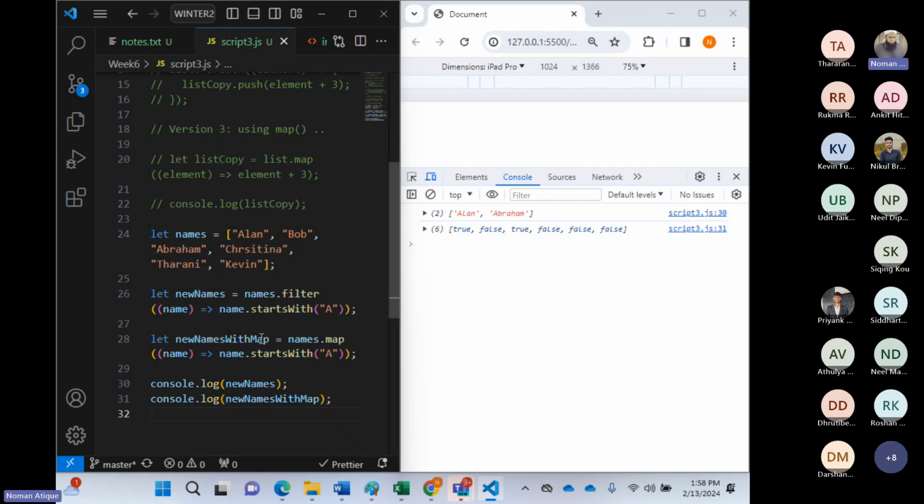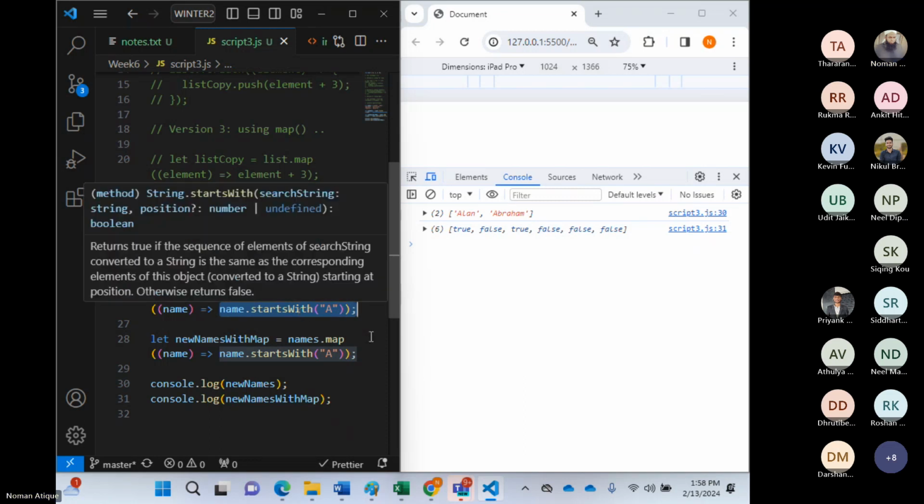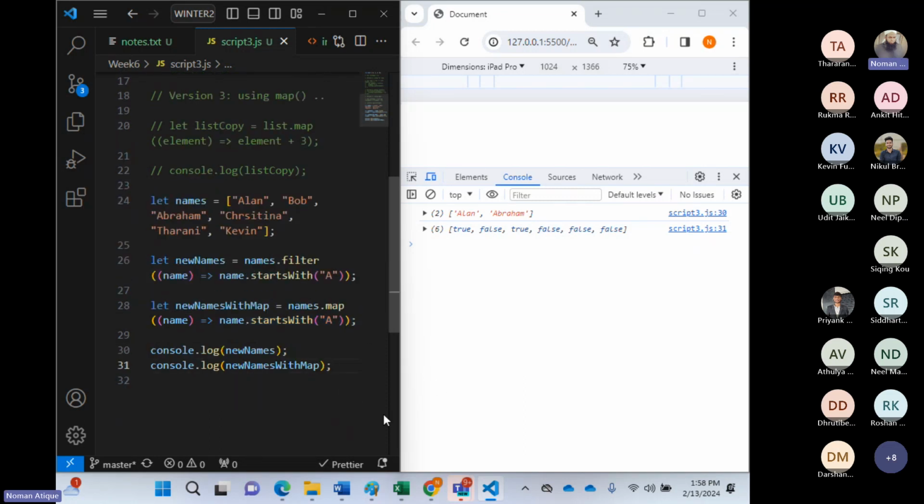Map will implement every action, create a new array, take every element and return every element. But filter will only return the elements that meet the condition. I don't think there can be a simpler example than this to make you understand filter and map. It's exactly the same function. Both are returning, but map will return all the values with the condition true or false, while filter will only return those values that really match.